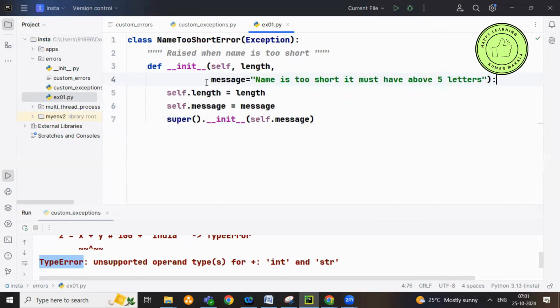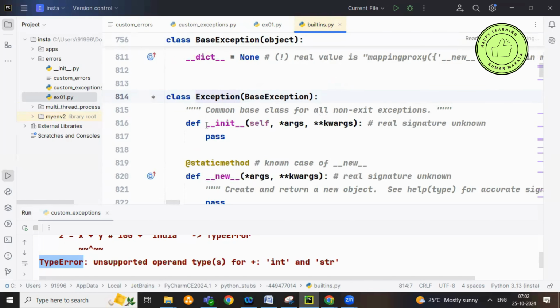Got it? So, guys, did you see this? What I have done is I just created a basic class. The class name is my custom exception error, name too short error, which is inherited from a parent exception class. Like this is one of the classes, right? If we click on this, you'll come to know. Did you see this? It opened the built-ins. This is the exception class.